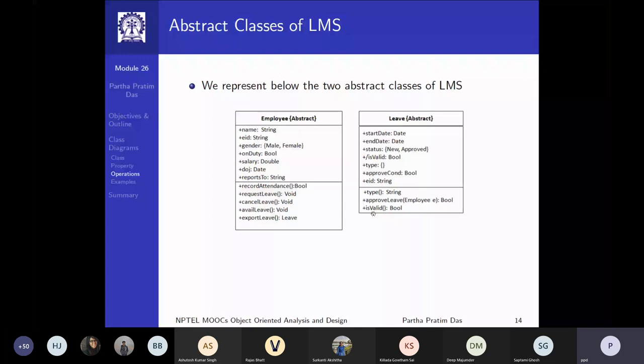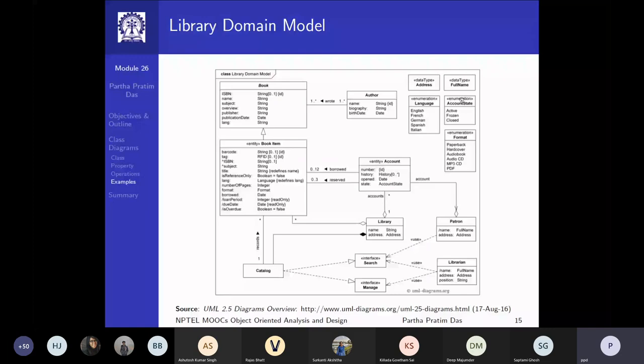You have a type of leave, you have approved condition, employee ID, and then you have different methods to operate on this leave. So this is the kind of abstract classes for an LMS system. There would be many, but I'm just showing you the initial ones so that you can get the idea. So here, let me show you. I hope you can see this well.